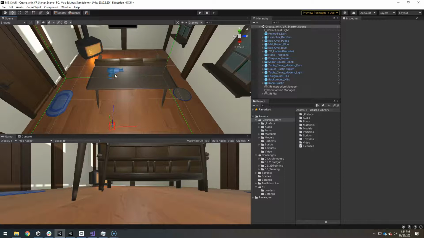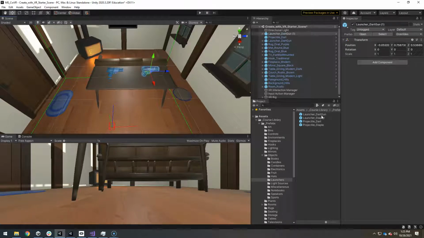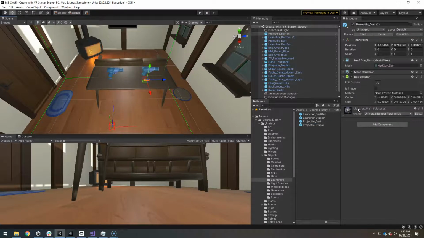Alright, we're going to see how to make a working Nerf gun, a dart gun. So, first thing we need is our prefab. And I created a challenge folder once again here like I usually do. And so in the prefabs, objects, launchers, I'm going to use the dart gun. Put that right there. And I'm going to put the dart out here so we can drag it into our script here in a little bit.